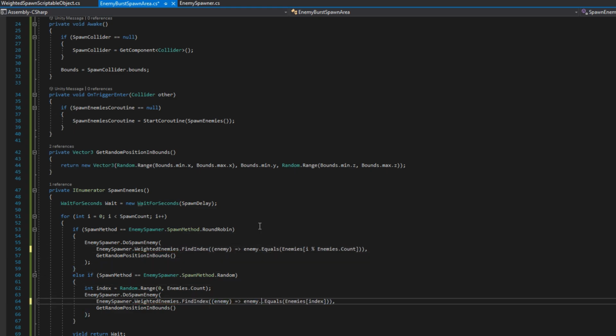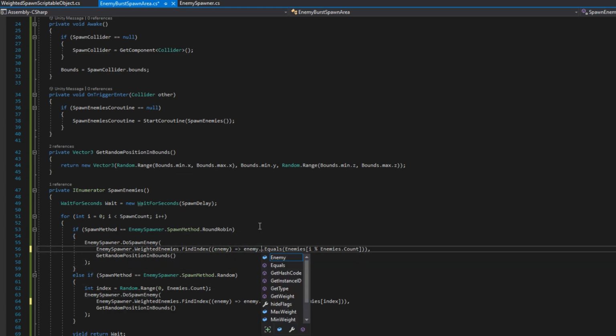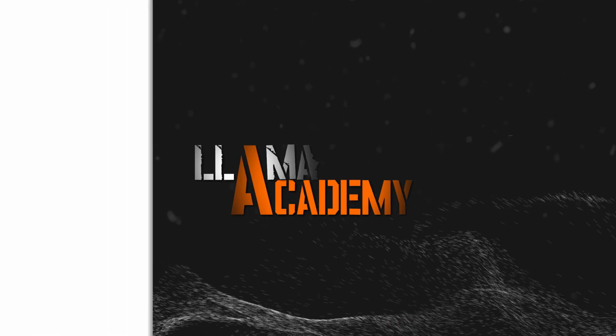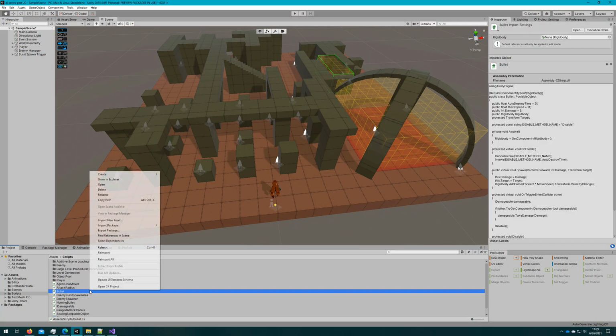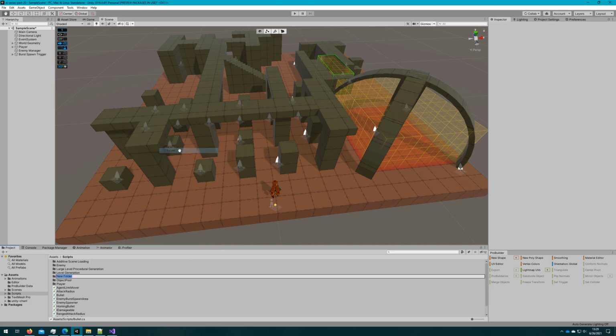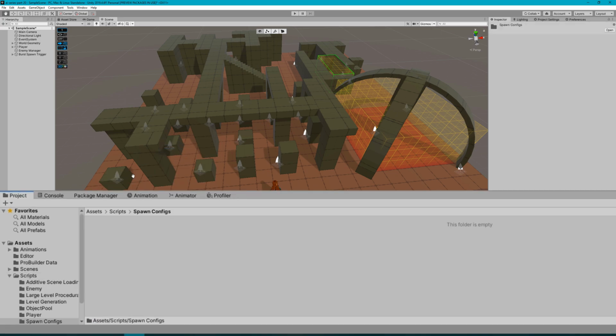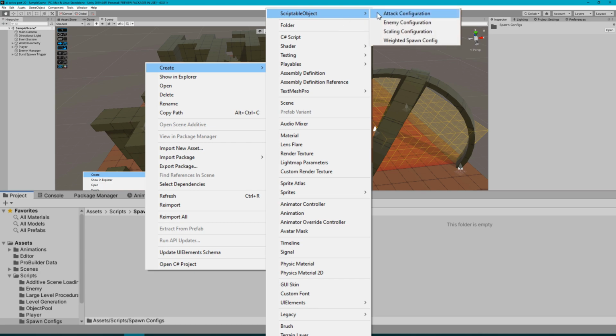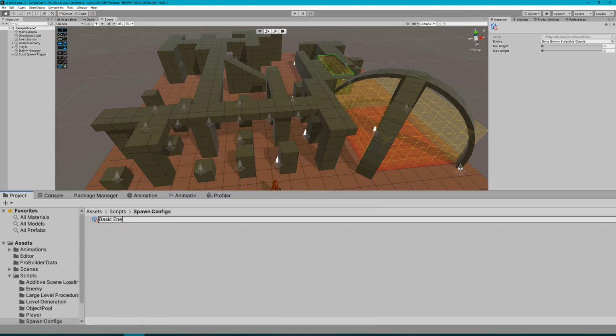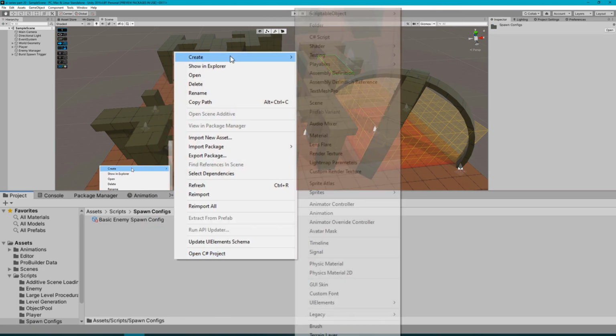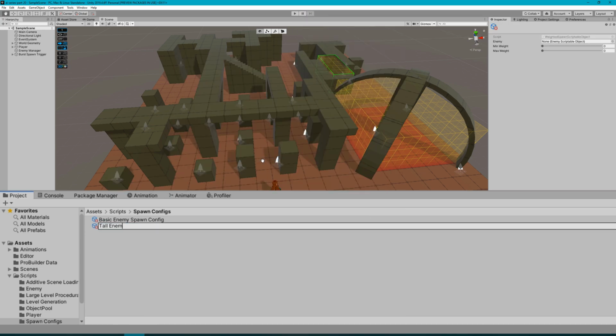Inside this delegate function, we need to make sure that we're referencing enemy.enemy, because remember, the .enemy is the enemy scriptable object, and we're comparing to an enemy scriptable object in this class. Then if we hop back to the Unity editor, I'll right-click, create new folder, and I'll name it spawn configs. In here, we'll create a new weighted spawn scriptable object for each enemy type. That'll be basic enemy, tall enemy, ranged enemy, homing enemy, and flying enemy.